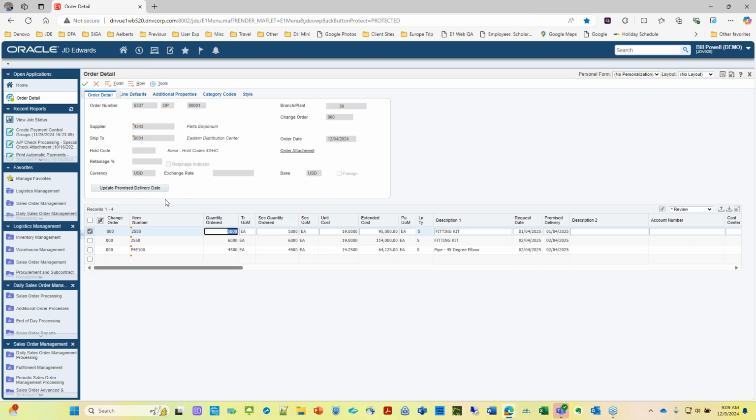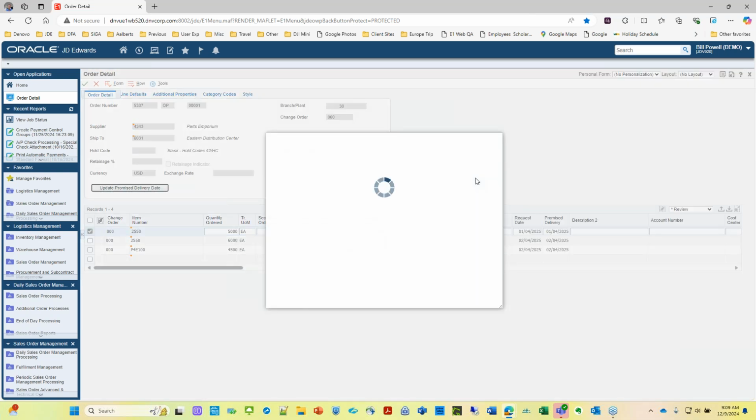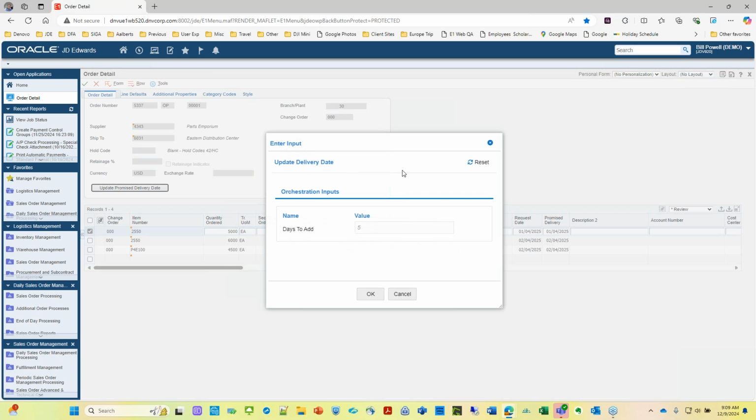Having done that, I select a row, click the button, and it will say how many days do we want to add to the requested date to provide the promised delivery date. By default, it's 5 days, so I'll leave it at the default and click OK. Now, I could go in and change it if I wanted to, but for this case, I'll leave it.